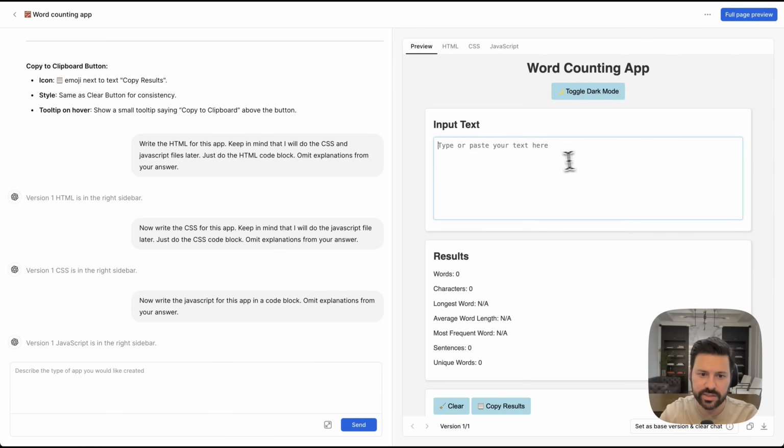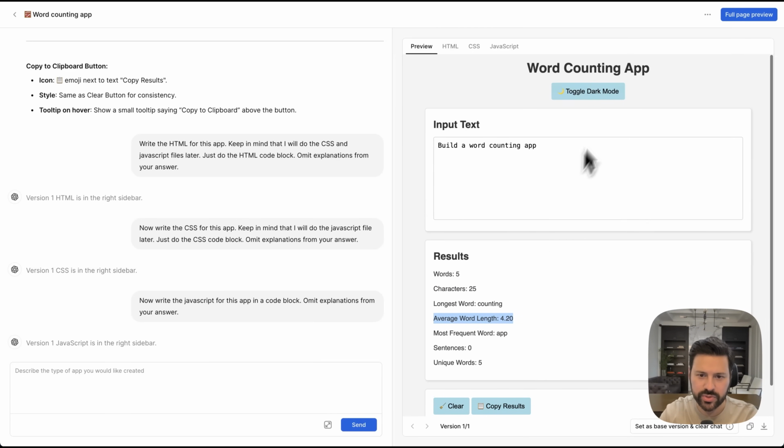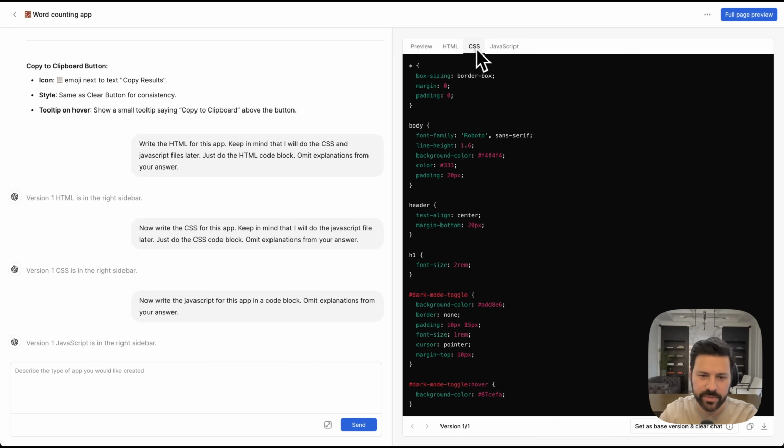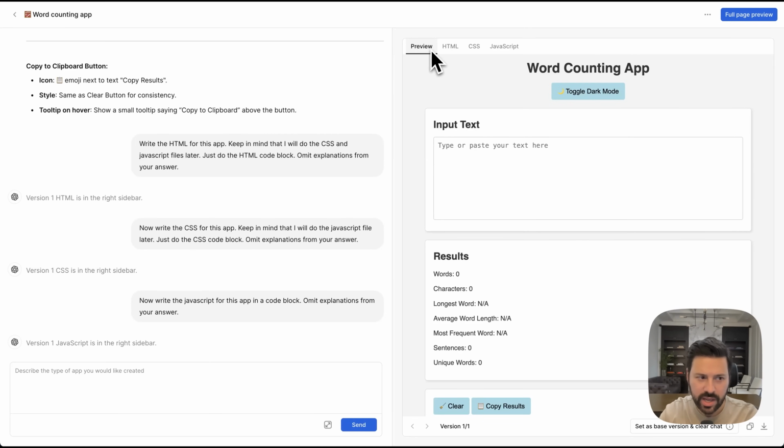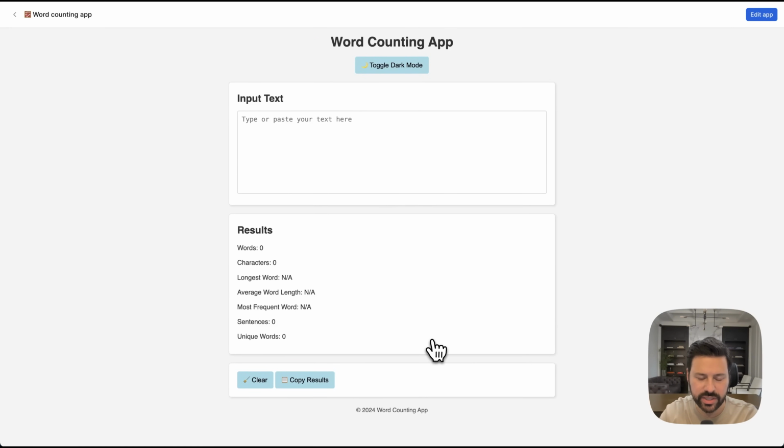So if we type something in, it will show how many words, characters, average word length, clear, copy results. It's got everything here ready to go. You can see the HTML, CSS, and JavaScript. And the best part is once you're done doing this, you can go back and you have this app ready to go for you, and you can start using it just like this.